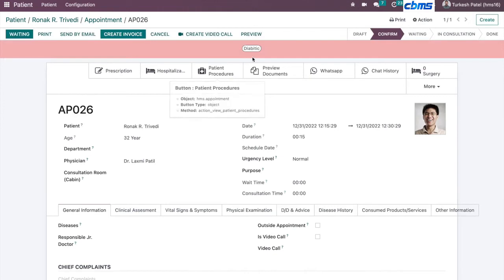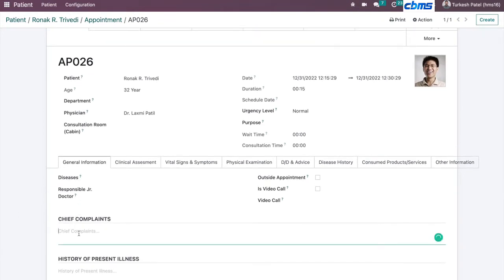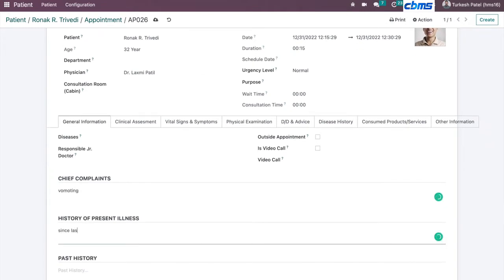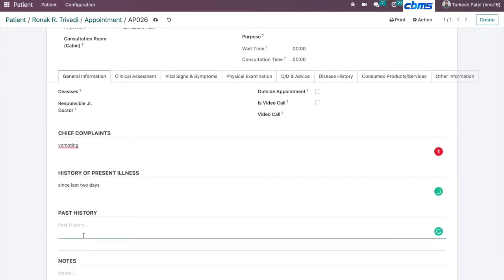Once we confirm the appointment, this red bar is there, which is the medical alert, as we discussed. Creating a new appointment, definitely they will be entering a basic chief complaint, like for which purpose they are visiting or what exact issues they are facing. So let's say vomiting or whatever they have. Then history of the present illness, since how many days maybe they are facing such an illness, and past medical history if they had such an issue in the past also. Let's say 2 times in the last 6 months.